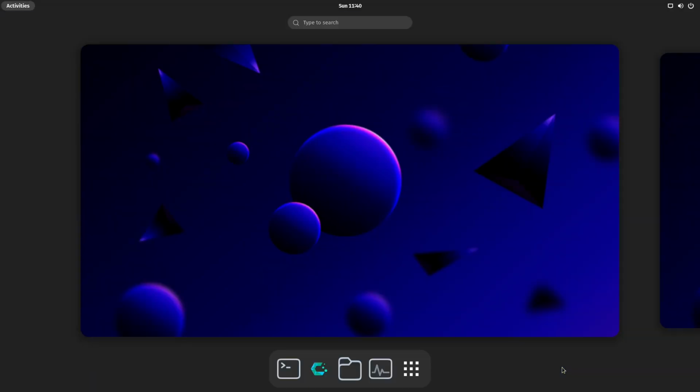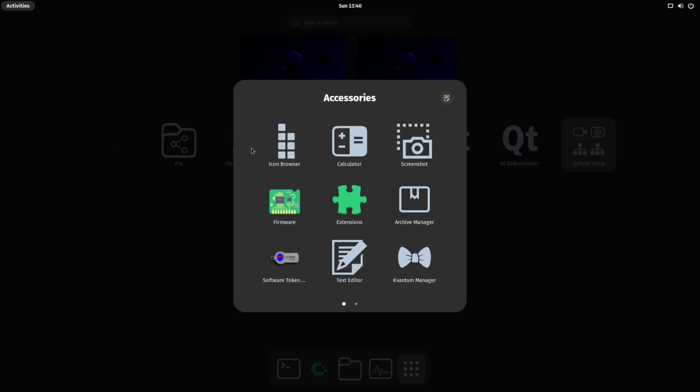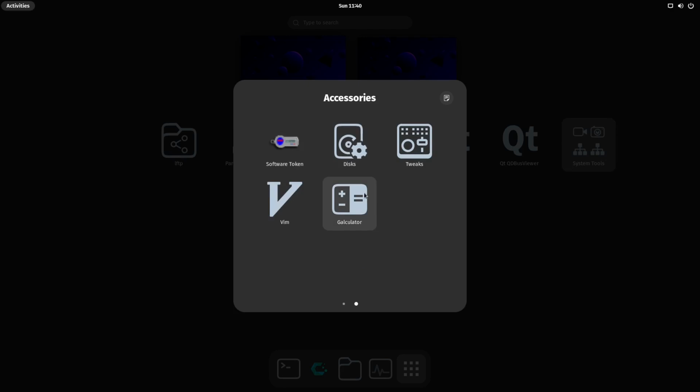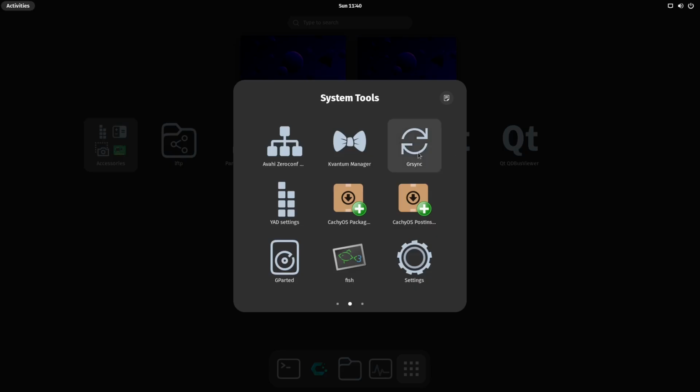But what I want to know right now is accessories. You've got icon browser, screenshot, archive manager, firmware. There's your extensions if you want to use them, your GNOME extensions, calculator, tweaks. So tweaks is in here, pre-installed out of the box. Let's go back over here.